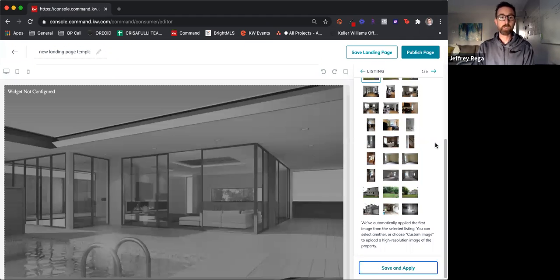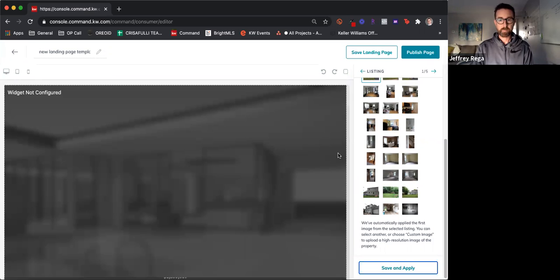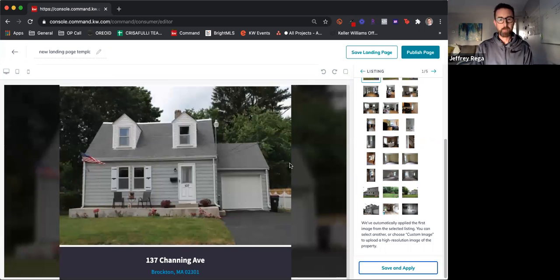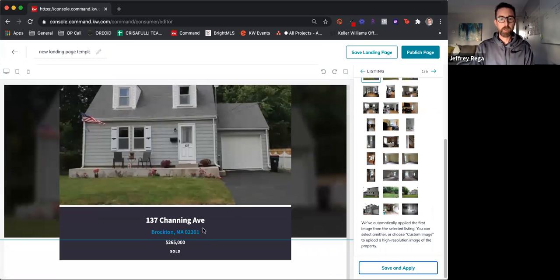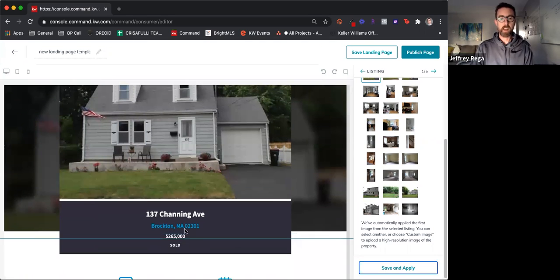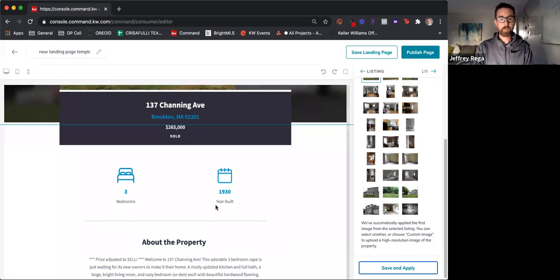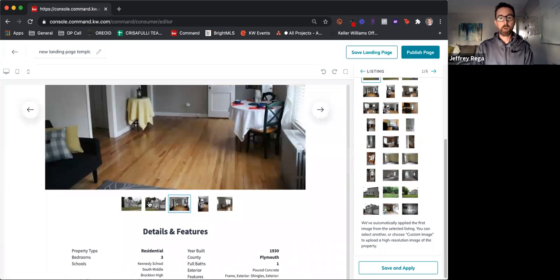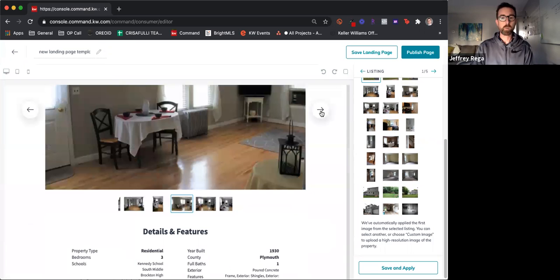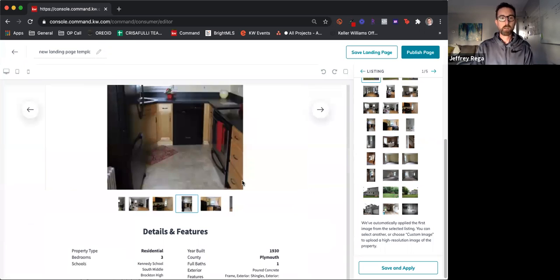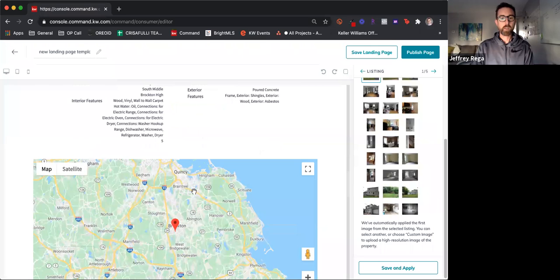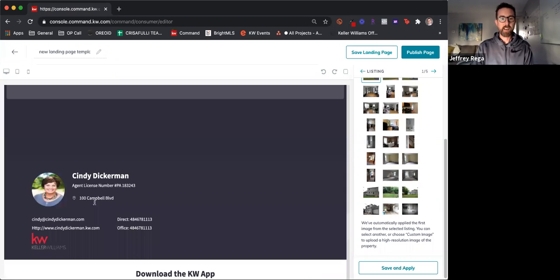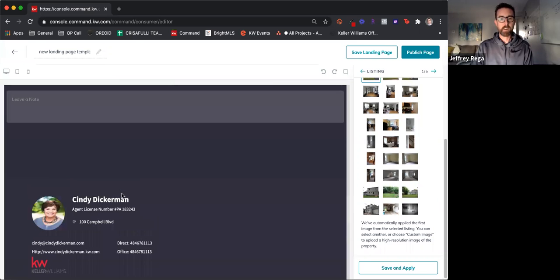You'll see that the page will start to update here. Bam. Pulls in the picture. Pulls in the address. The amount. Obviously, I wouldn't pick a sold listing if I were just doing that. But you can see it brings in the bedrooms, the year built. It brought in the about info, all the other pictures here. So it does a nice little scrolly thing here for you. Scroll down, shows you right where it is. And then it has that lead gen form and everything down here.